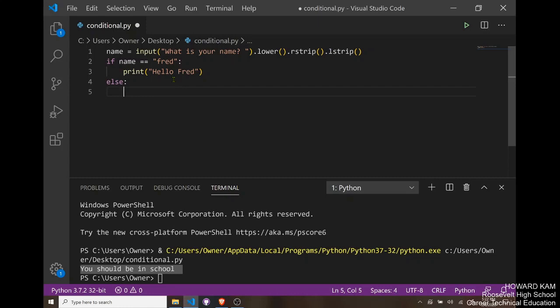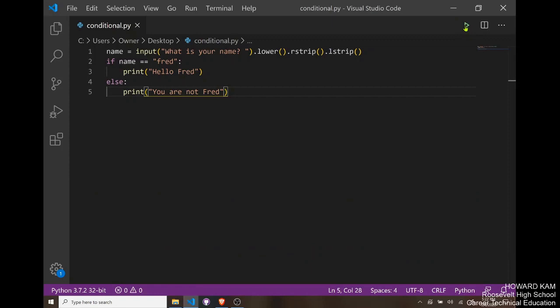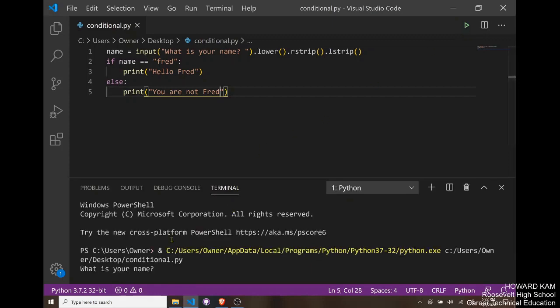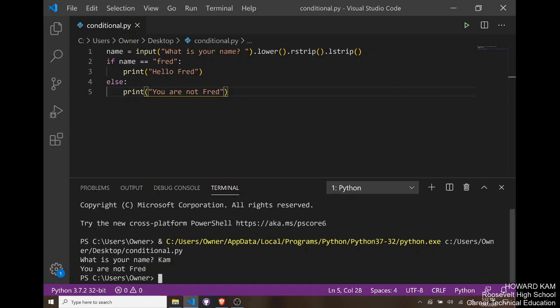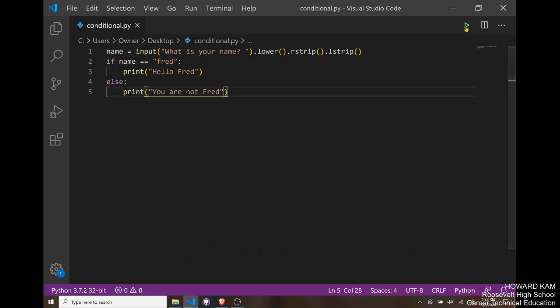So we say else, well, they're not Fred, so print you are not Fred. Save it. Let me clear my terminal out and let's run it. So here we go. It says, what is your name? If I say Cam and I hit enter, you are not Fred. That's correct.